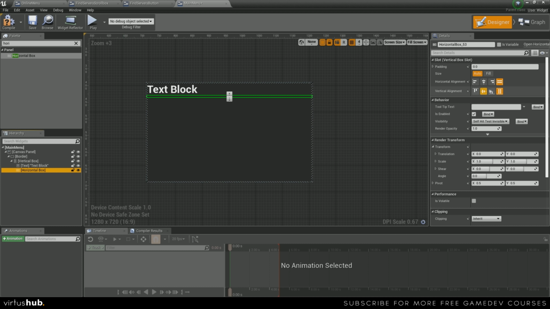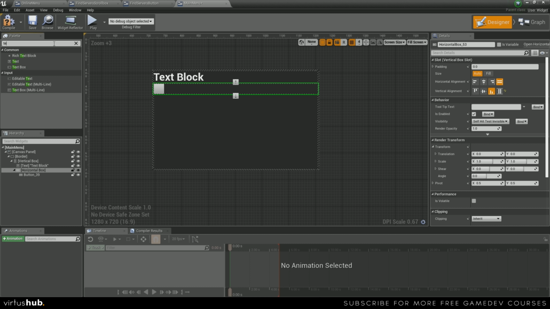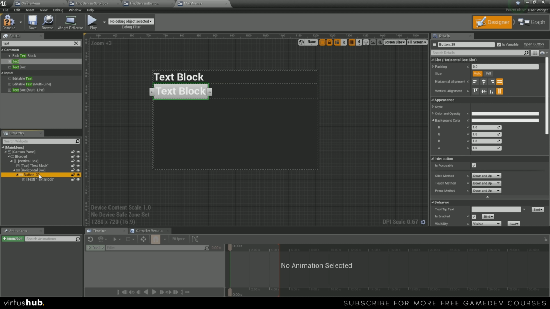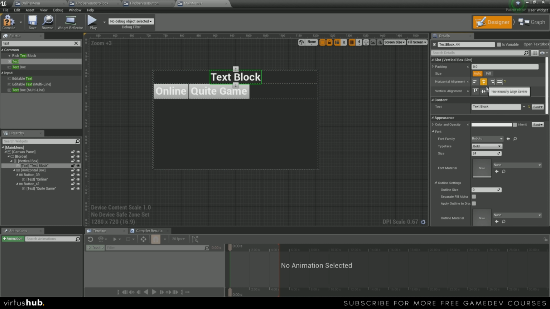Okay. So for the horizontal box, we are going to put 2 buttons in there. So 1, and then get a text. And then we're going to duplicate that. And the first text is going to be online. The second one is going to be quit game. For the text, we're going to align it to the middle. And we're going to type in main menu.